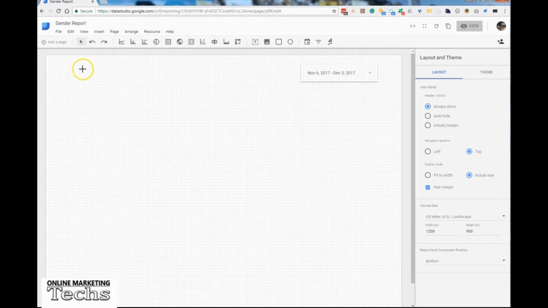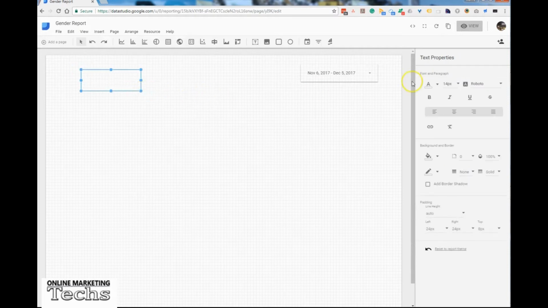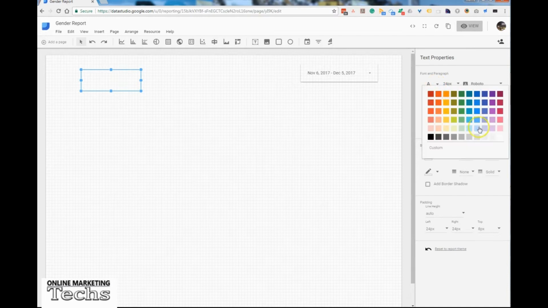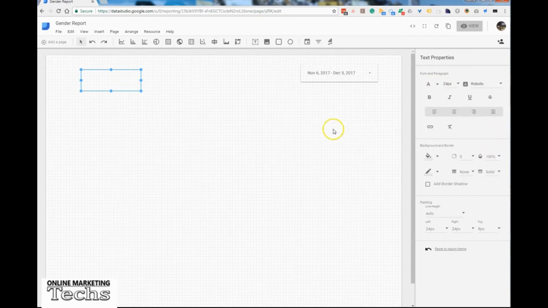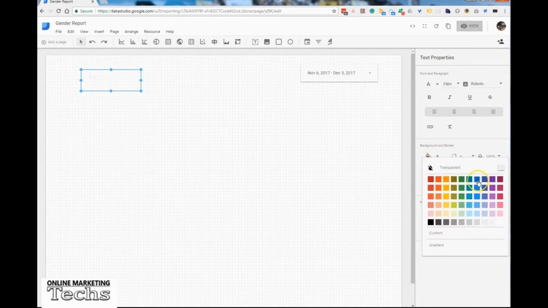Now we're going to build out the label. Make it a little bigger. I'm going to make it white because I want it on a blue background. I'll type in men. Make the background blue.